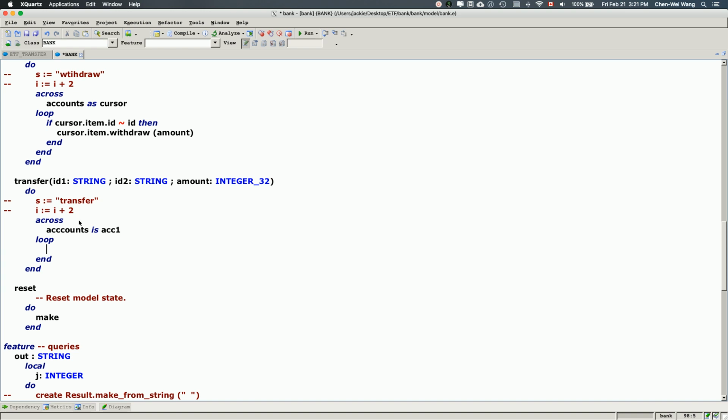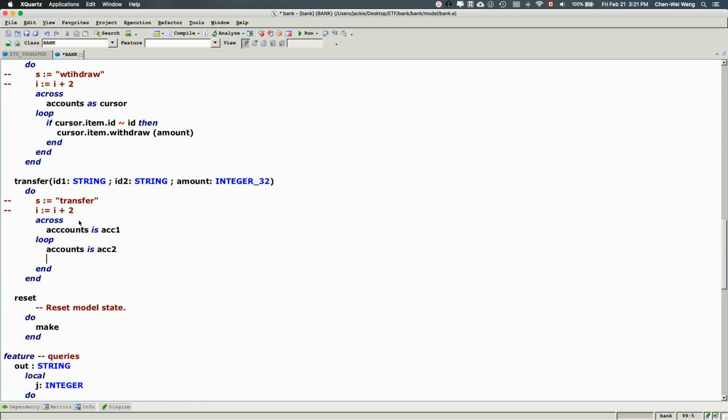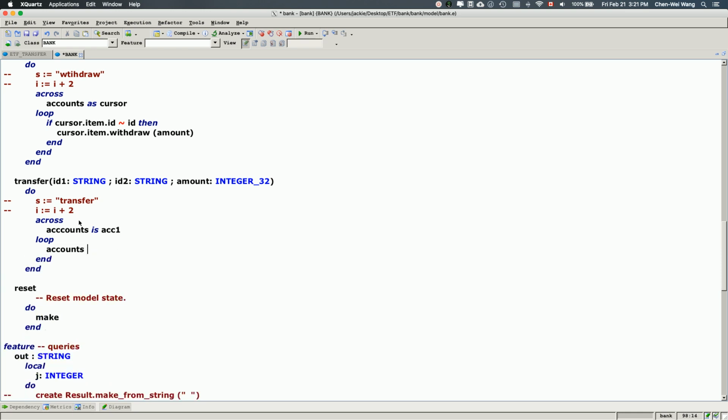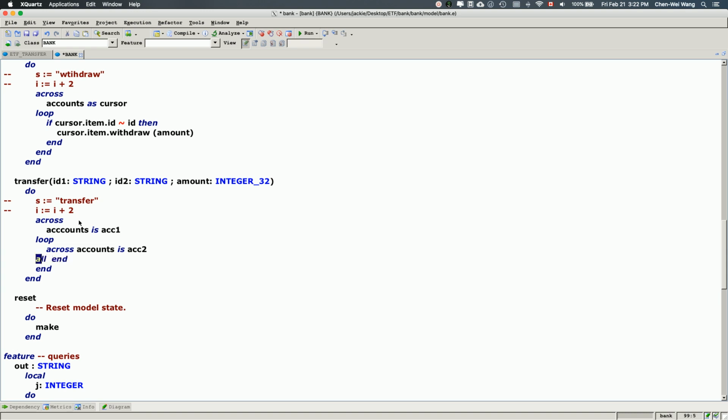Basically, I'm going to locate the two accounts. It's very inefficient. I just want to make it work. Of course, you've got to have a better interpretation than mine. Is ACC2. Okay, and then I'm going to have a nested one. Okay, and then accounts is ACC2. Okay, loop, and so now I'm basically getting ACC1 and ACC2, right?